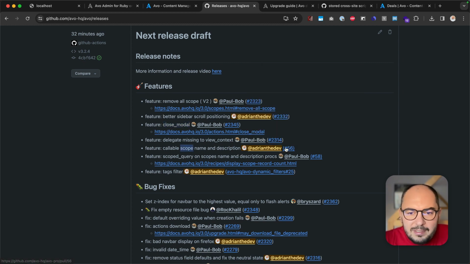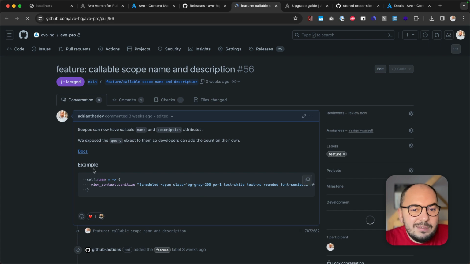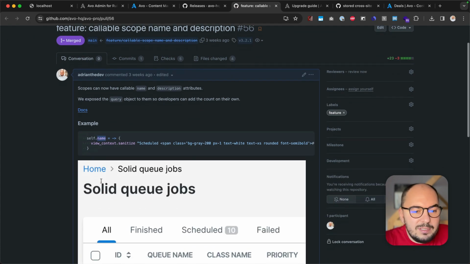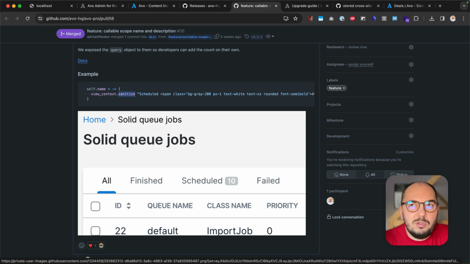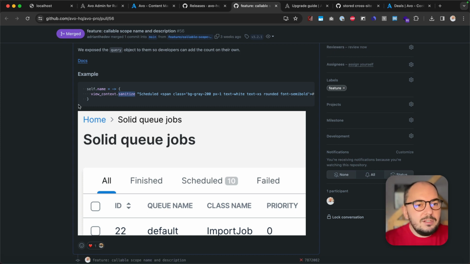Callable scope name and description. Yep, this was missing. Whenever you had scopes and you had to set names, it would just be what you call not dynamic but static names, but now they are dynamic. And this is a great example of what I talked about earlier. So inside this block, this is going to be executed, and you want to use this. I wanted to use the sanitize method, which is a helper from Rails, and I couldn't just use it.